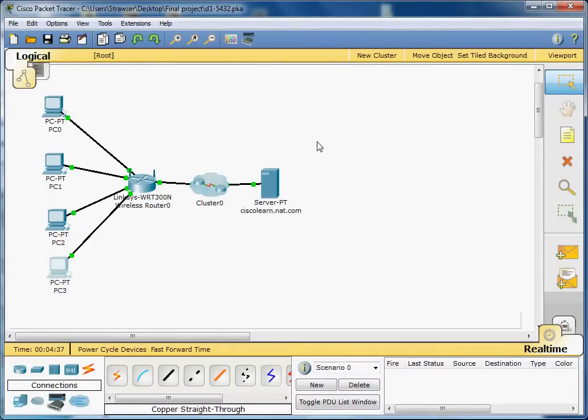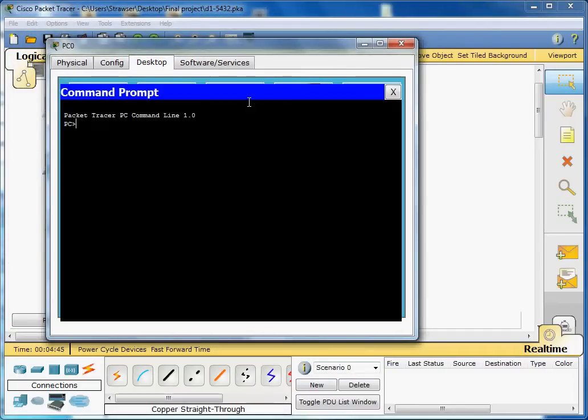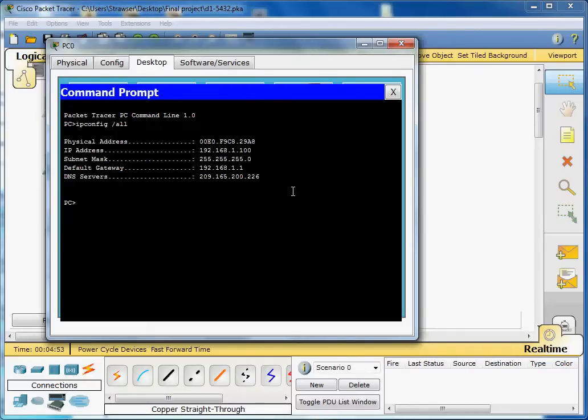And now we're going to check the IP configurations of the PCs. To do that, you go into each one, into the desktop, to the command prompt, and do an ipconfig /all. So there you go. You've got your IP address here, subnet mask, default gateway, and your DNS server. So the IP address is the local one for that first computer here.